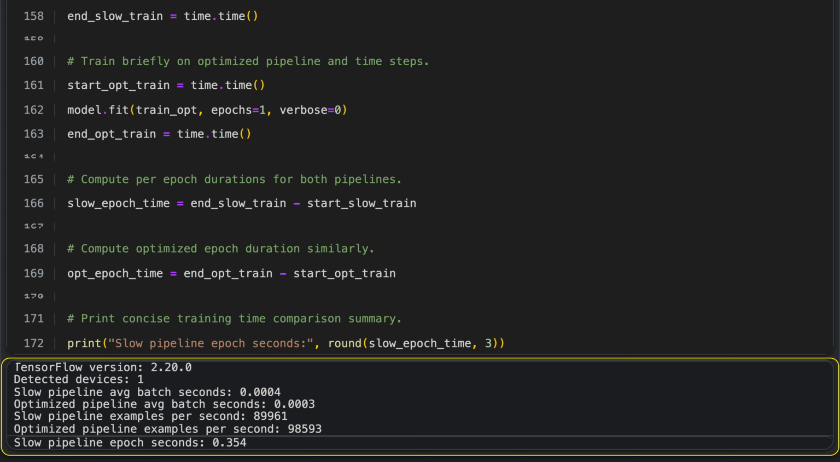A simple neural network is then trained on both pipelines, and the time for one training epoch is recorded. The results demonstrate that an efficient data pipeline not only speeds up data preprocessing, but also reduces overall model training time.